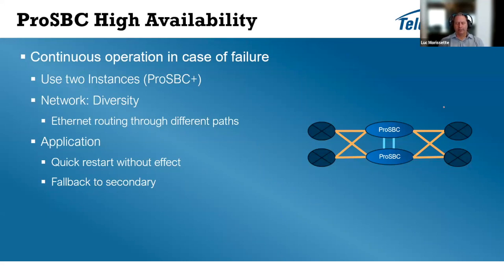So when you want to design a high availability solution, you have multiple things you need to think of. First is to have multiple instances of our SBC device. So in our case, it would be ProSBC Plus. You also need network diversity, so that you have multiple network paths in your system so that if one network path comes down, everything continues to work. This is mostly managed by your Ethernet infrastructure. Then you have applications that are running inside those SBCs. If they fail, they will restart automatically. And if there's a complete failure of one device, the other one will take over.